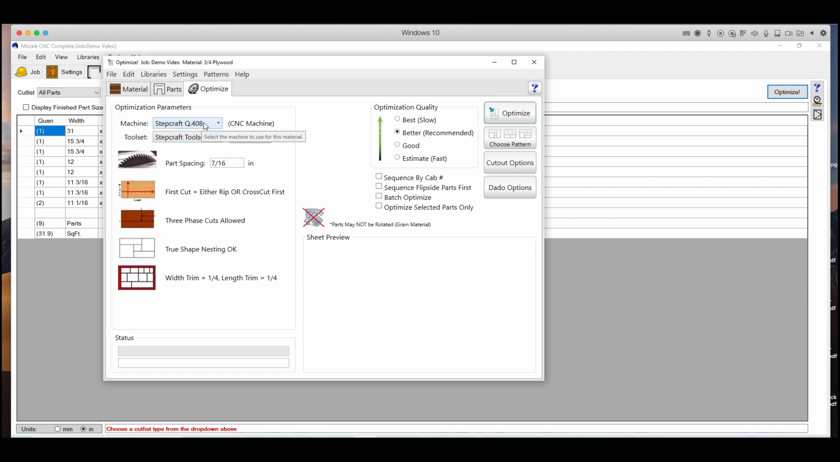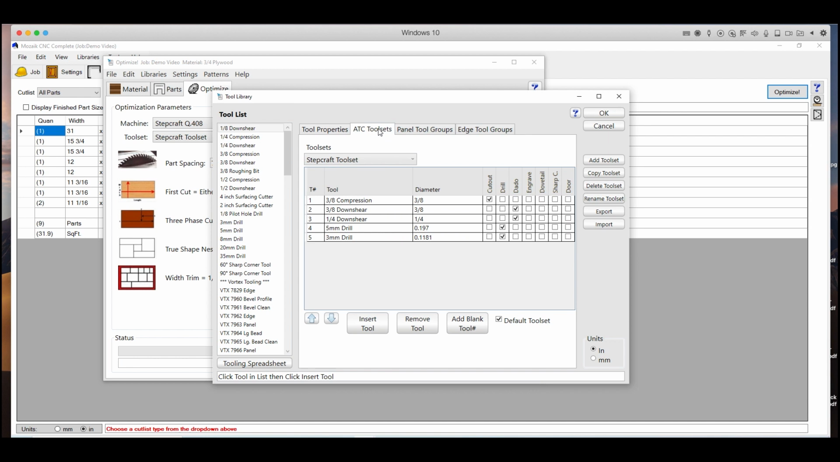Now, I'm using our STEPCRAFT Q-408 CNC, so it's a 4 by 8 foot CNC with a vacuum table and an automatic tool changer. I have a predefined tool set that I'm using that I use for all my cabinets. So anytime that I want to do a cabinet job, I know that I'm going to load these specific tools in these locations. So to look at that, we'll go to CNC Tooling and ATC Tool Sets. And this is my STEPCRAFT tool set that we have here. So what I have in this is a 3/8 inch compression, which is being used for all my cutouts.